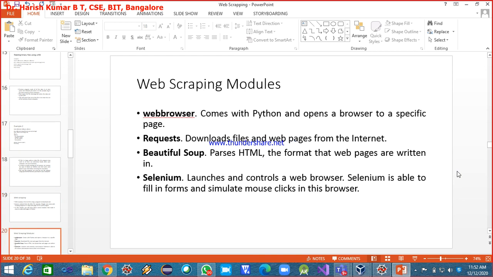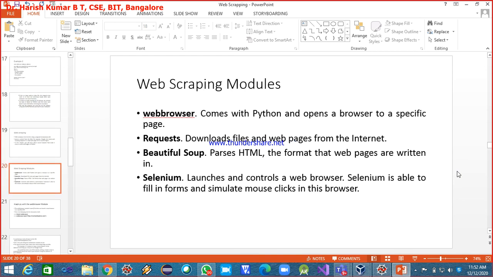I've already told you in the previous class. Now, web scraping modules. The basic modules are the web browser, which you understood in the previous class, which comes with Python and opens a browser to a specific page. So using this web browser module, you can open the browser to a specific page. Any URL you pass, it opens to that page. Requests is another module which you can use in order to download files and web pages from the internet.